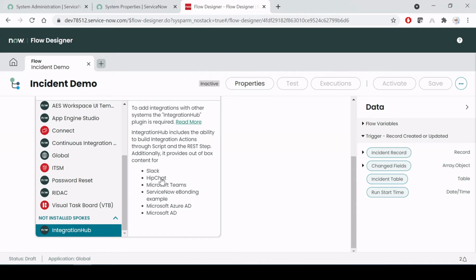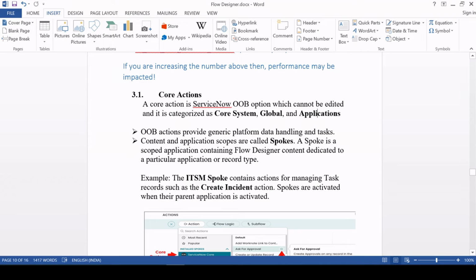So like this you will have many spokes, so that you get out of the box actions to perform your activity, right? So let's say if you want to post incident data to a Slack channel, in that case, once you enable Slack, you will have an option to use that kind of message posting. So application scopes are called spokes basically. If it is a scoped application and it has actions defined on it, then those actions are called spokes. I hope you got it. So here also I have written: a spoke is a scoped application containing Flow Designer content dedicated to a particular application or record type.